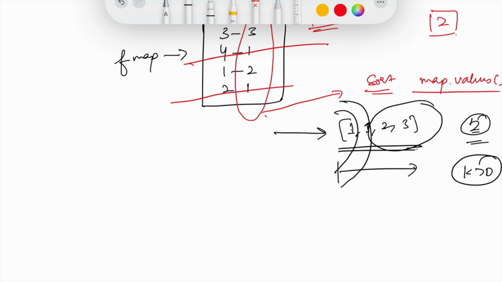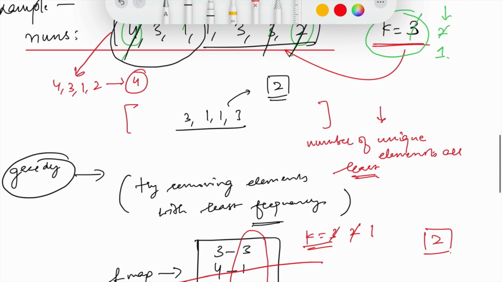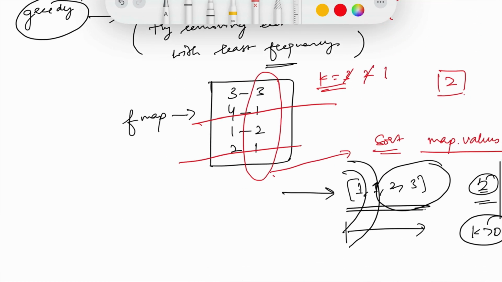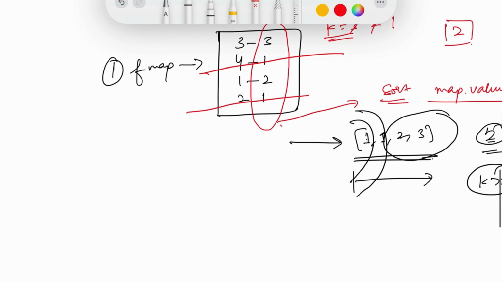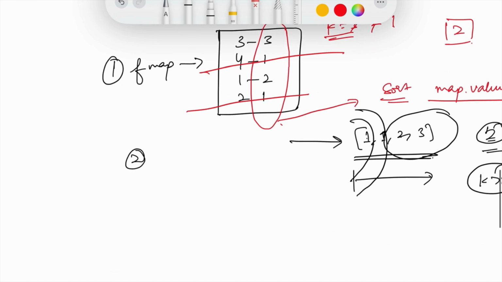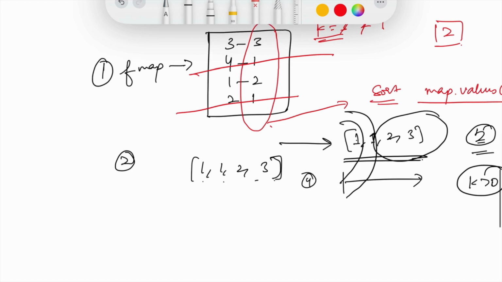Let's make a perfect dry run over this example. Here, using these numbers, we have captured the frequency map. This is our first step. After that, we have sorted our frequency map. This is 1, 1, 2, 3. It means we have 4 elements, 1, 2, 3, 4. And I will try to see how many elements I can remove within this k value.